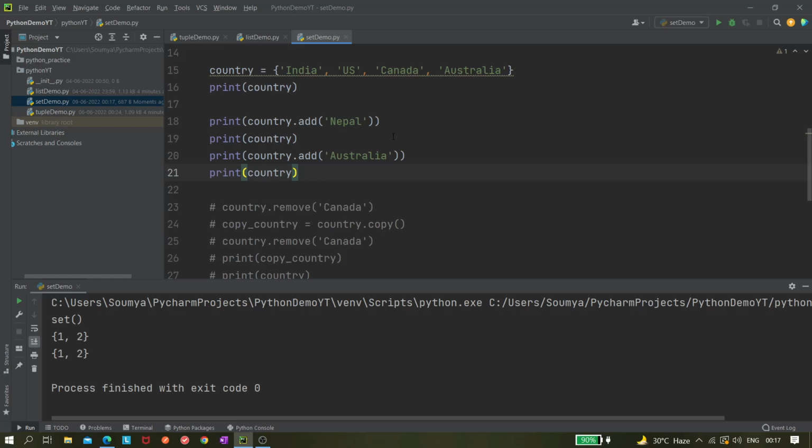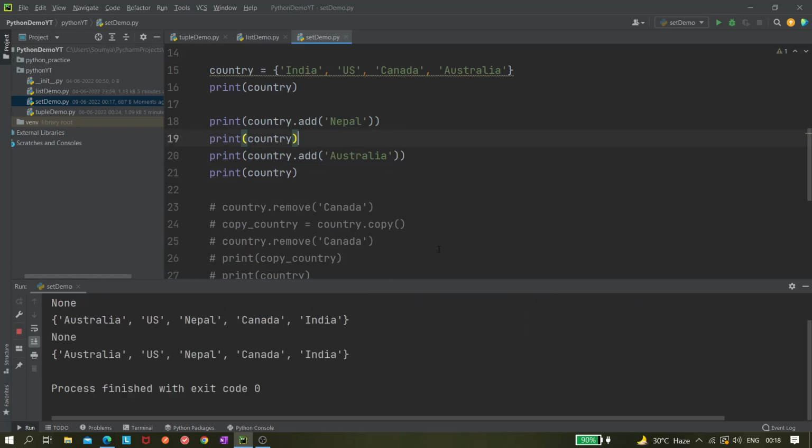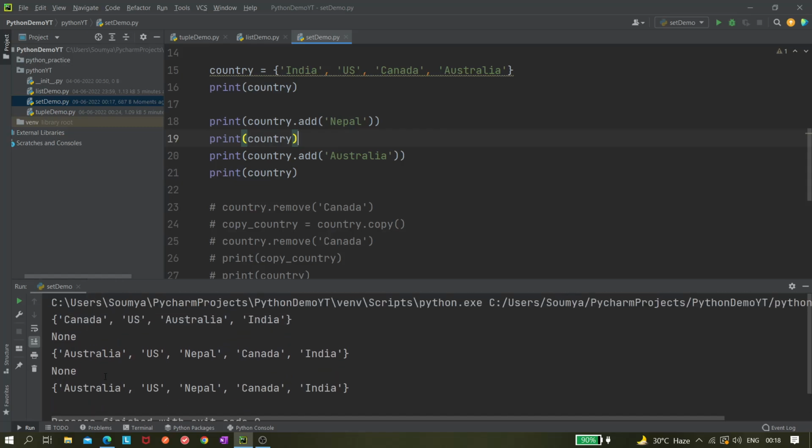So if I now run it, you can see first here it printed this part: Canada, US, Australia, India. Then it added Nepal, and you can see Nepal got added here. So it's not maintaining the order. Okay, we are expecting it should be added after India, but it's not, because set doesn't maintain the order.